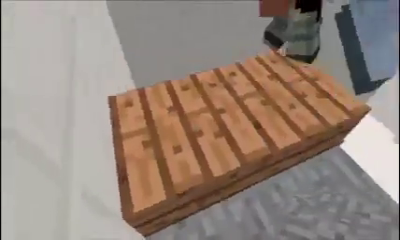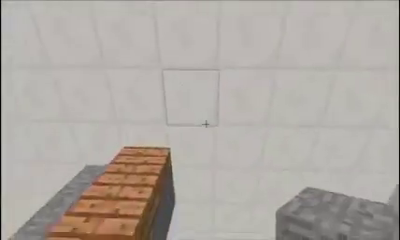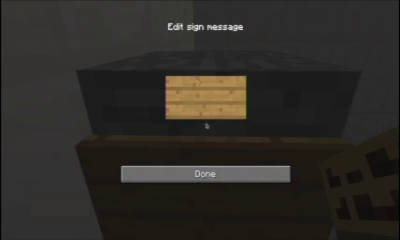And then there's usually a warp. Like we put a block there and then we put a warp sign to advanced parkour. So we just do warp advanced parkour.